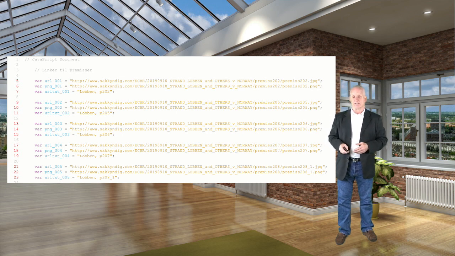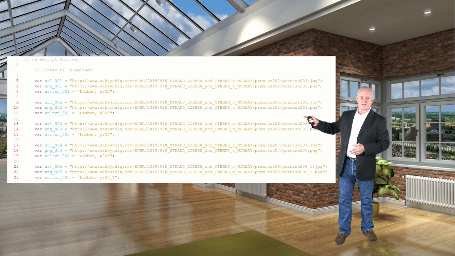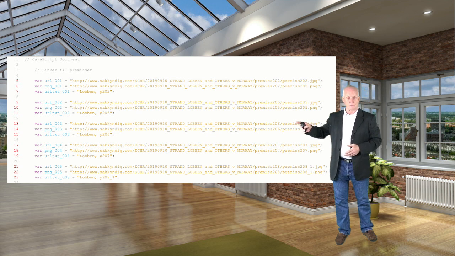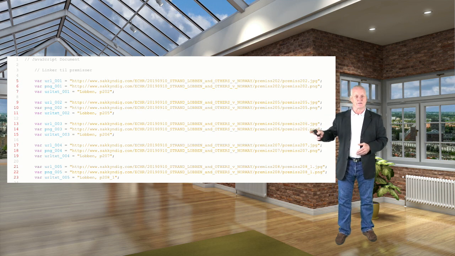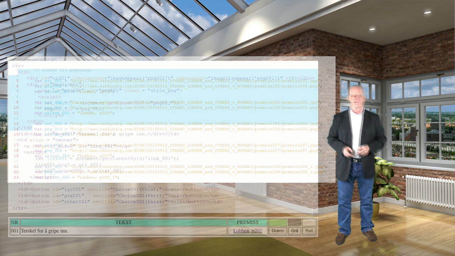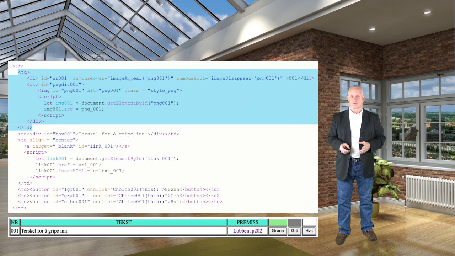In the second line here, you see that the variable png_001 is given a value, and that value is the link code of the image. The reason I choose this solution is that I want the link code as a variable. Then it can be used elsewhere without me having to rewrite the entire code, and should I need to change the code, it only happens in one place in the variable file.